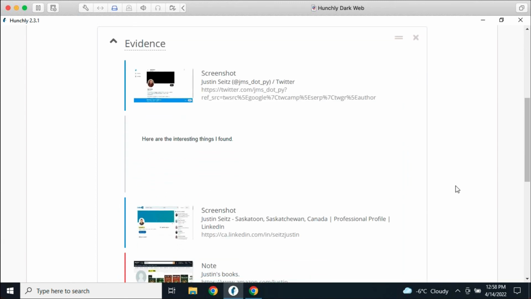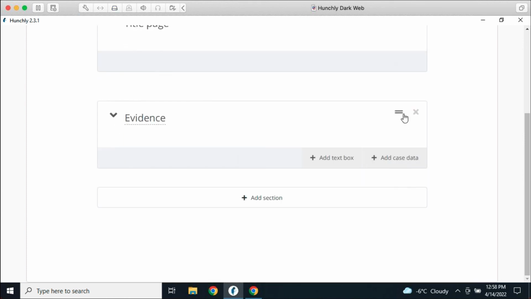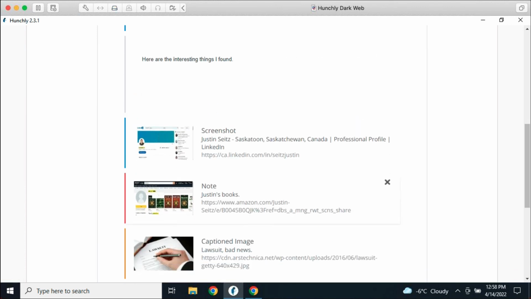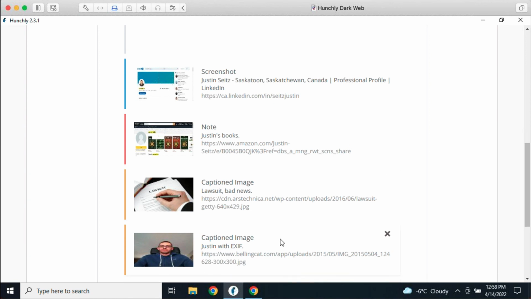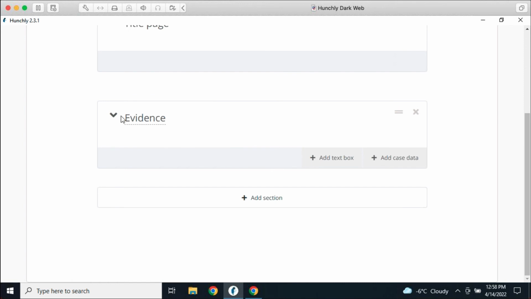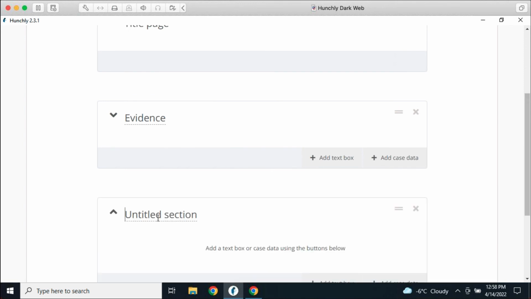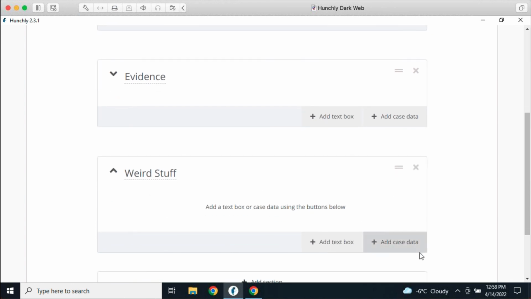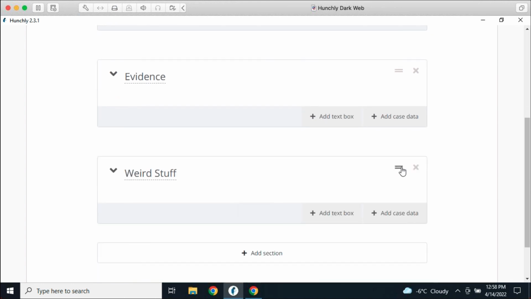There we go. Perfect. So we can shuffle just by clicking and dragging, shuffle things around. We can also do that with sections by grabbing here if you want to shuffle sections around. So again, we can just be building up kind of whatever was important to us, throw them in sections, build it out any way you want. You can add as many sections as you want. Build out whatever sections, add case data to it, shuffle the sections around however you want.